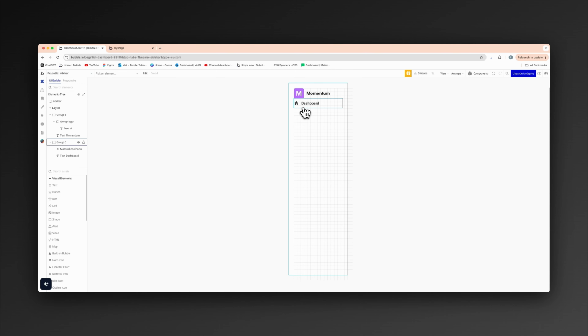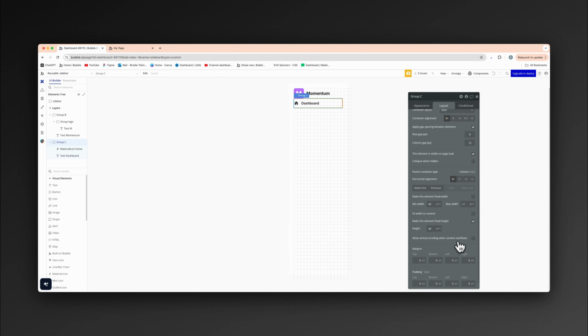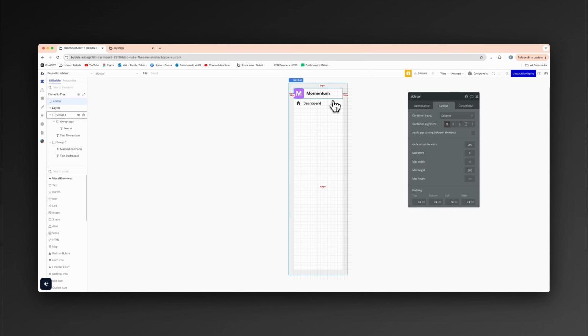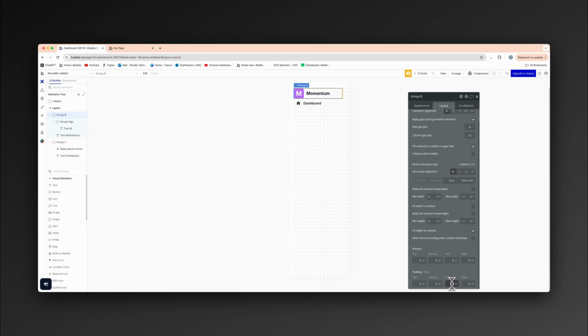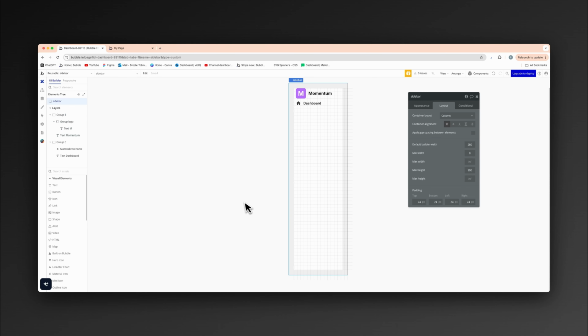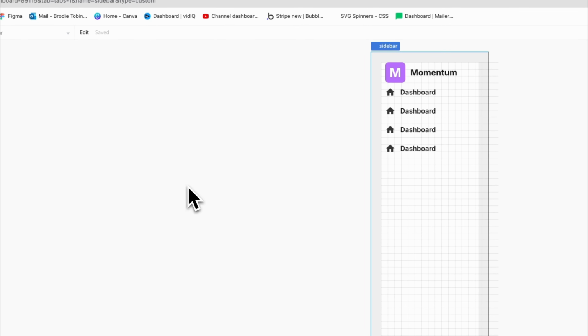And then on the actual group we just created, we're going to add 10 padding left and right. And we can actually do the same on the group logo. So 10 padding left and right. And as you can see now, they all line up. All right, now let's copy and paste this element. So we'll do it once, twice, and we'll do it 4 times, just like that.